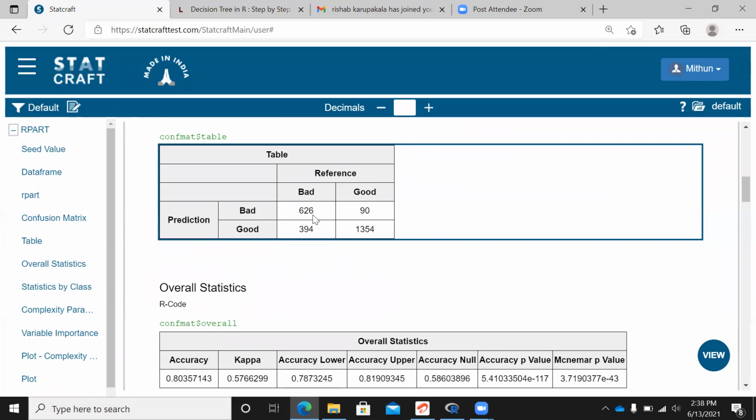So if you take the total of 626 plus 394, roughly it comes to around 1020 individuals. So in your data set, you have 1020 bad credit risks. And out of these 1020 bad credit risks, 626 bad credit risks have been correctly identified by the decision tree model that we have built. So roughly that comes to around 62%. So in identifying bad credit risks, our accuracy level is 62%. It is roughly 62% because these diagonal elements here represent the correct classification. Look at good versus good. It is 1,354.